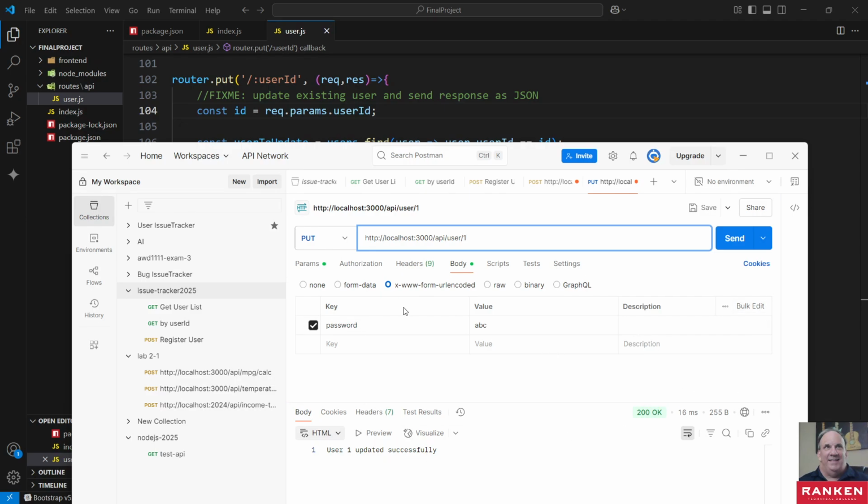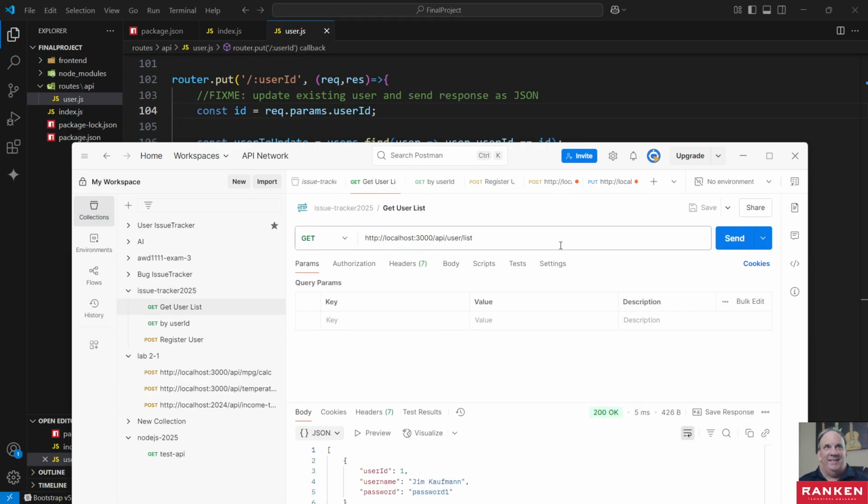So here, let's just go see if we get the user list now. Let's see if that updated that to ABC. I'll be disappointed if that's not the case. There we go. Yep, password ABC. So it updated that. Okay, good.